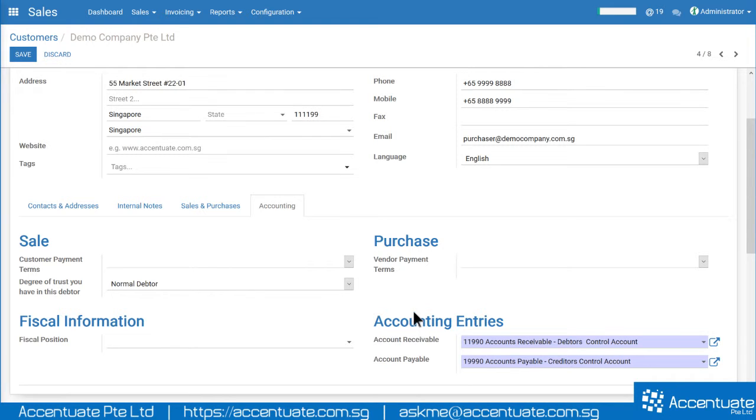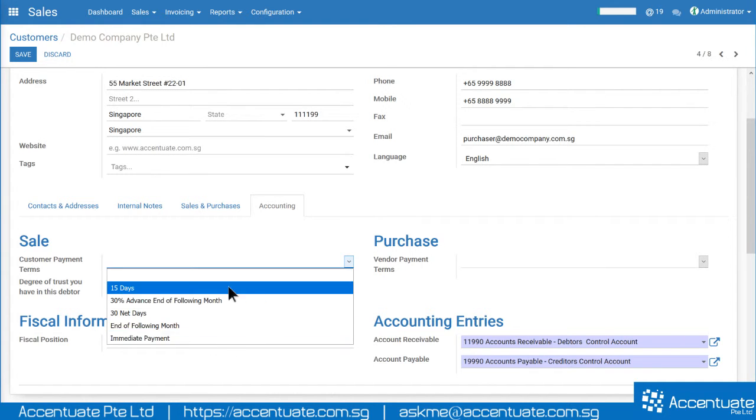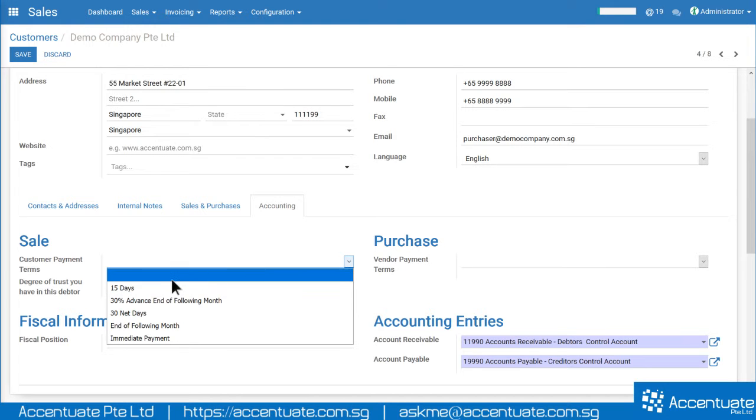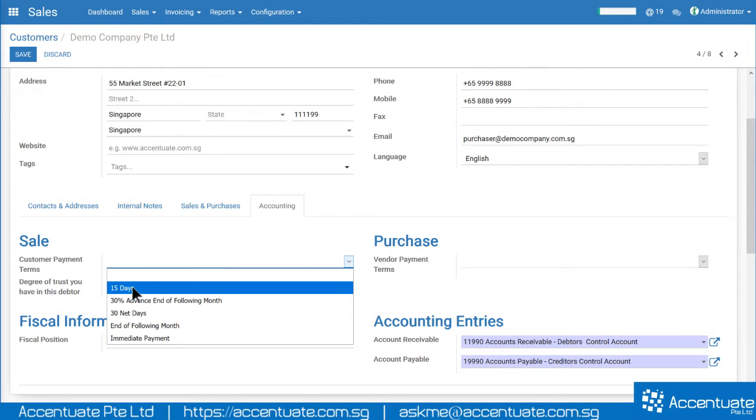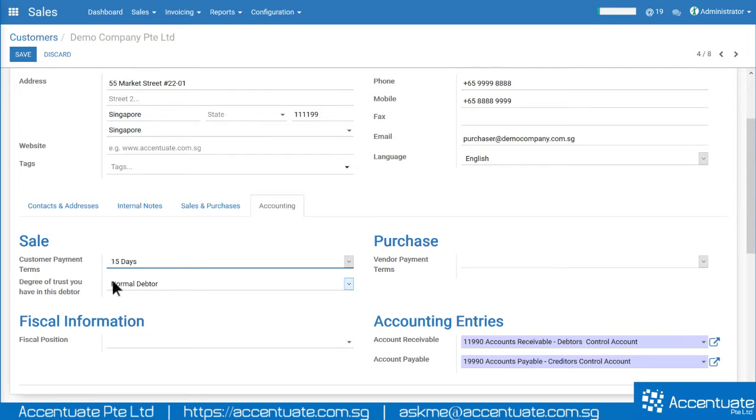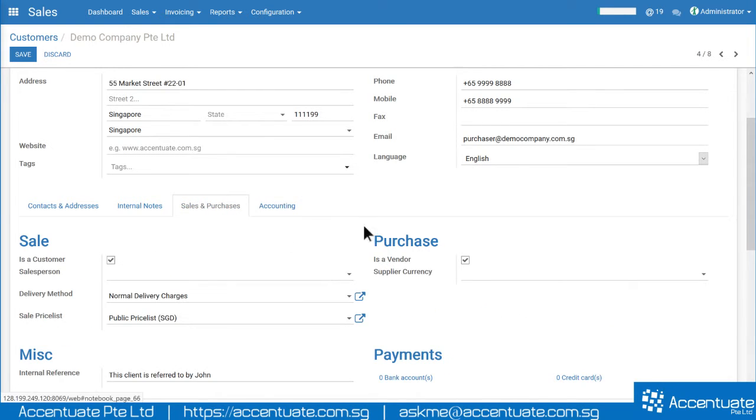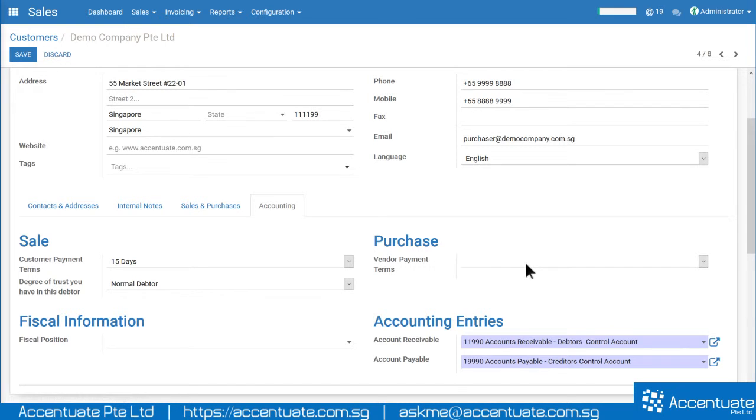For the normal users, sometimes you would like to assign customer payment terms to the customer itself. So as you create invoices, it will automatically extract out the default payment term for the client. In this case, let's say we want to use a 15-day payment term, so we select 15-day. Because this client is also our vendor, and our vendor has agreed to give us a 30-day term, we can select 30 days. So as we key in the invoices of our vendor, the system will automatically say that the due date is in 30 days time.